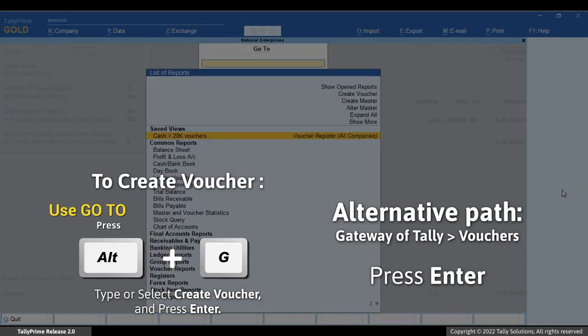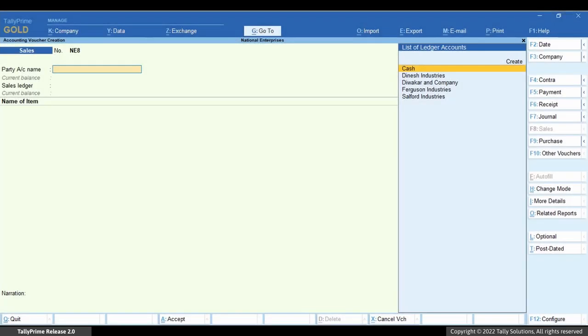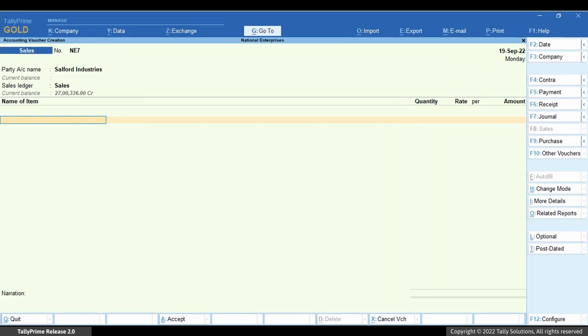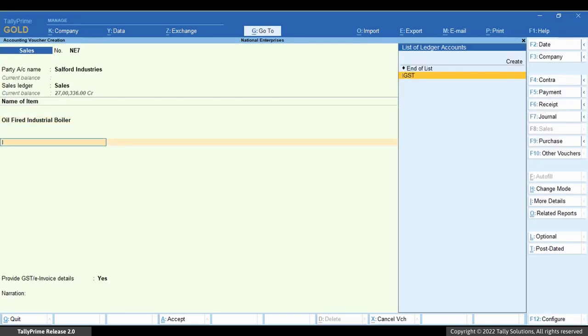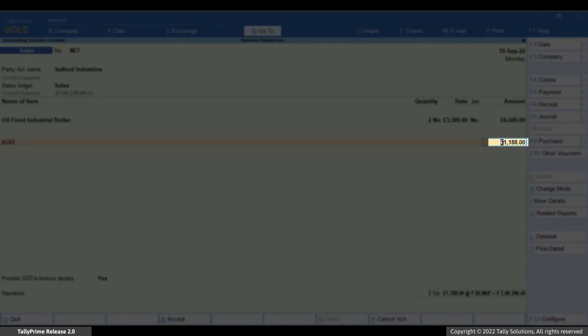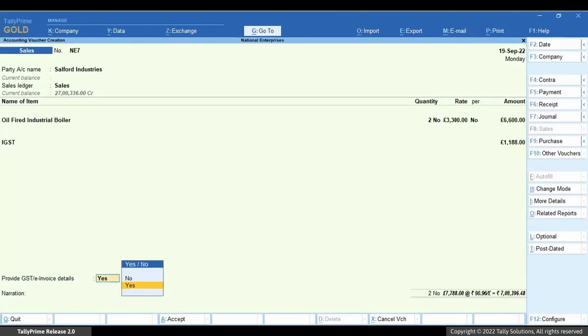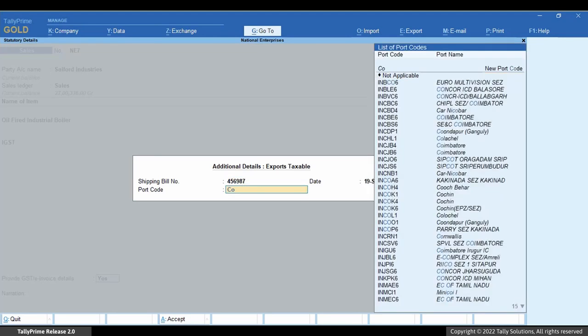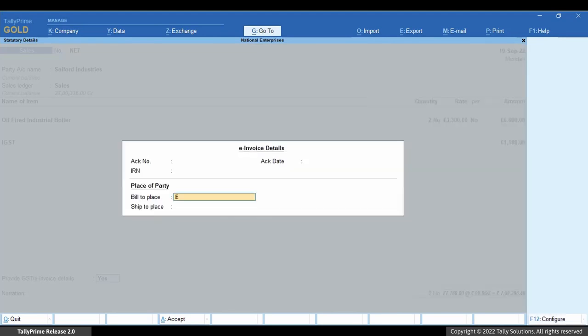Press Alt-G, create voucher and press enter. Press F2 and enter today's date. Select the foreign party. Select the sales ledger as applicable. Select the stock items and enter quantity and rate in foreign currency for the respective items. Select IGST ledger and the tax gets calculated. Now set Provide e-invoice details to yes. The additional details, exports taxable screen appears. Enter shipping bill number and date and select port code. In the e-invoice details screen, enter the bill to place and ship to place.